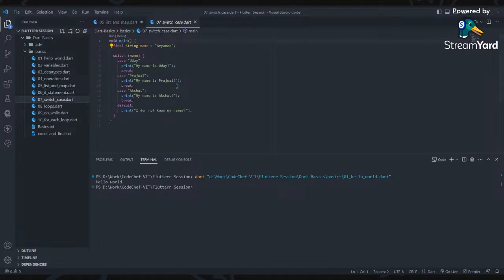So then similarly, switch case is also very similar to other programming languages. There's no difference in this. And going to the loops.